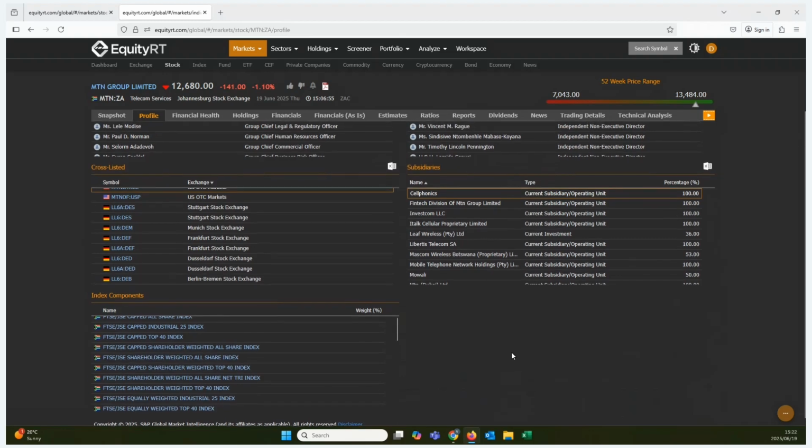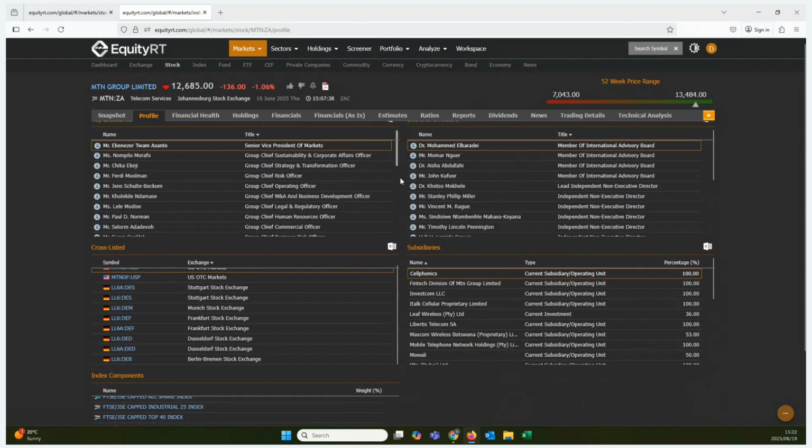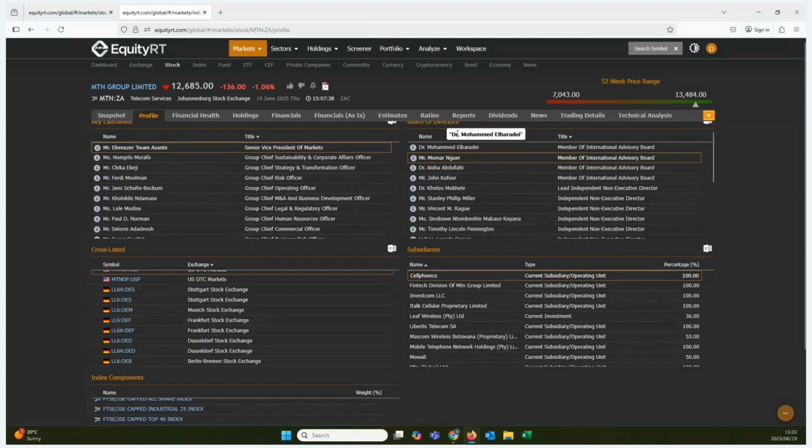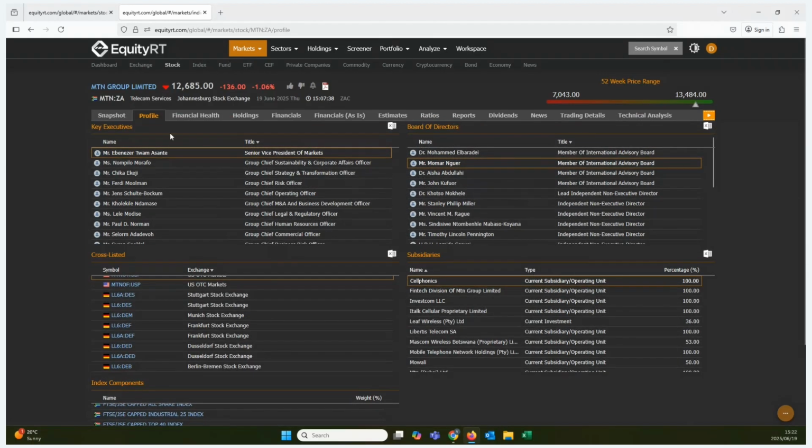I can also see in which indices MTN plays a part as a constituent. In addition to this, I'm also able to read biographies of people, either in the key individuals, whether they're board directors or key executives. I can also export these lists into Excel, as I've mentioned before. Just remember, wherever you see the Excel icon, it means I can dump whatever I see on the screen into an Excel file for processing offline.